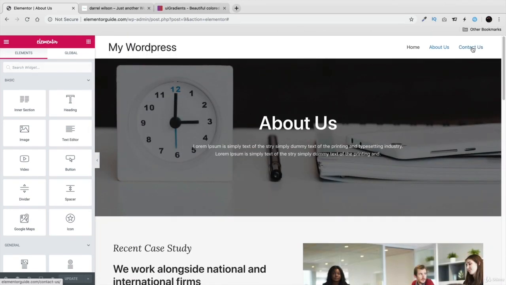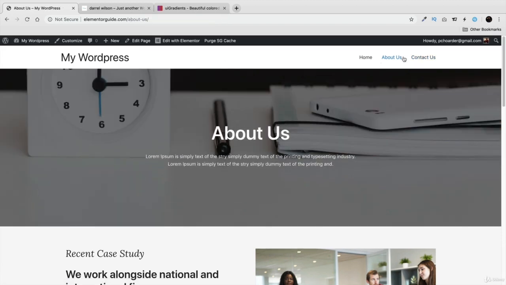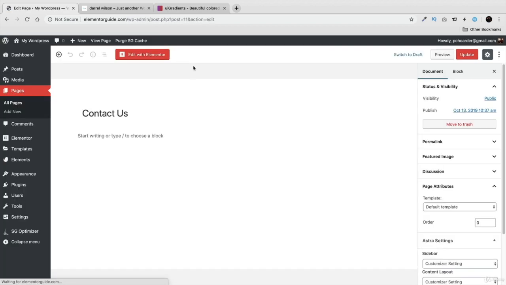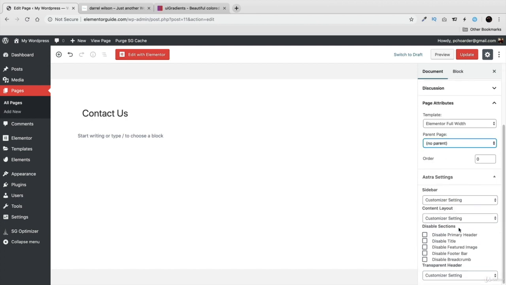So now let's click on Contact Us right here. Or we'll actually have to close this really quick. So view the page. Click on Contact Us. And let's do the same thing for this page right here. And then I'll show you how you can set up a contact form on your website. So right here, again, I just want to make sure you understand how to do this. Elementor Full Width. Customizer, No Sidebar, Stretched, Disable the title, and Update.